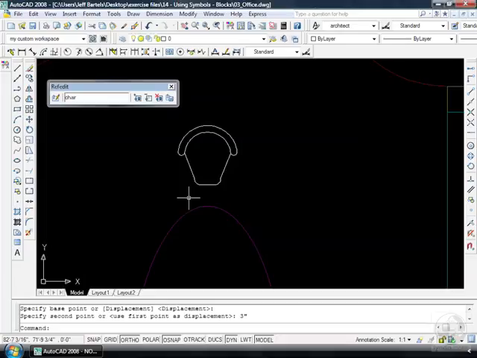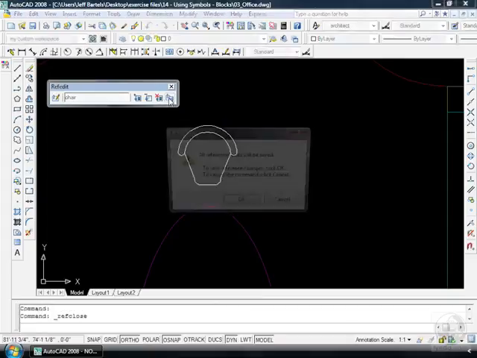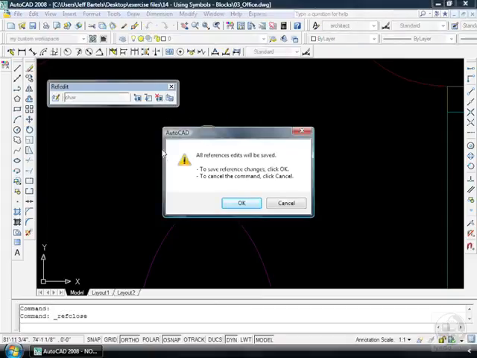Now that I've revised my geometry, I'm going to come up to my Ref Edit toolbar, and here's where I can make my decision. Do I want to keep it, or do I want to throw it away? I'm going to save my changes, so I'm going to click the Save Reference Edit button. And when I do, AutoCAD pops up and says, hey, you're going to be revising all of the chairs in your drawing. Are you sure you want to do that? Yes, I do. So let me click OK.